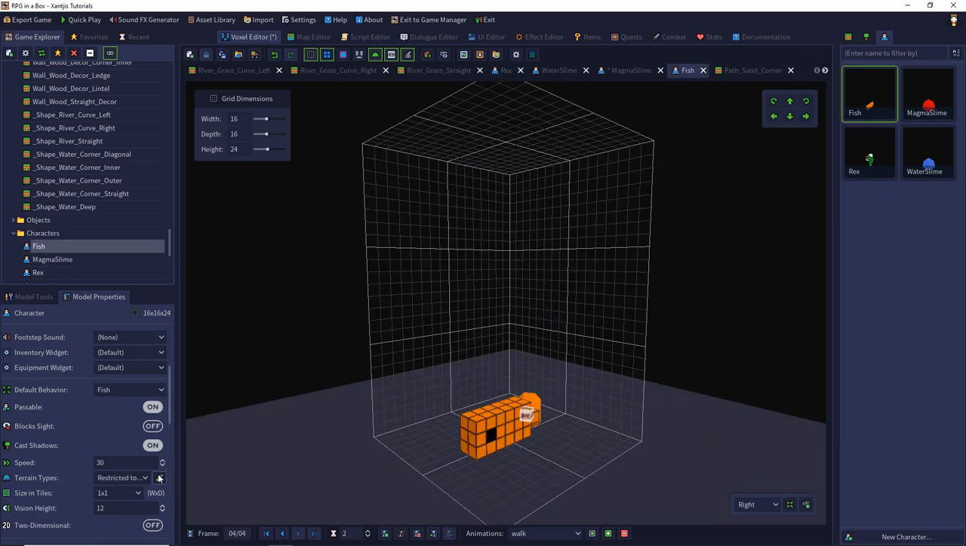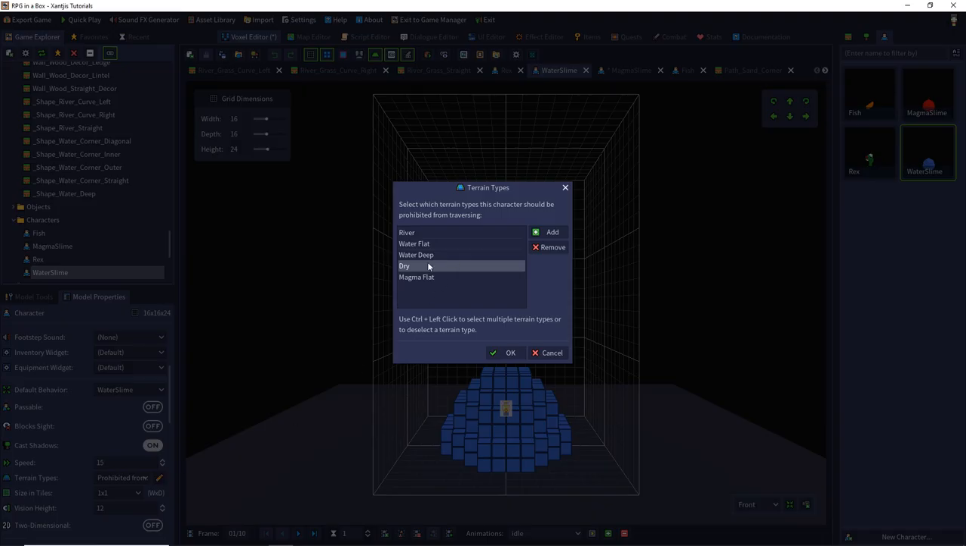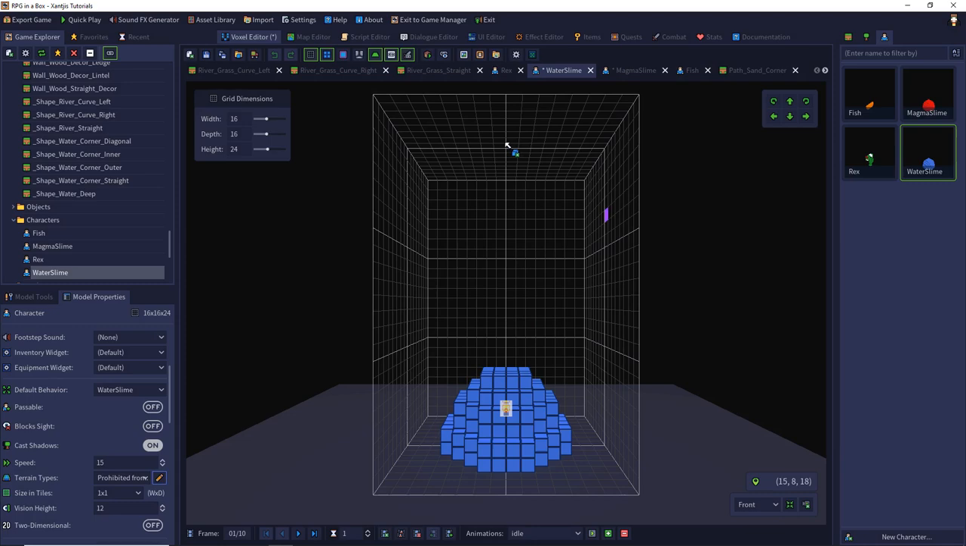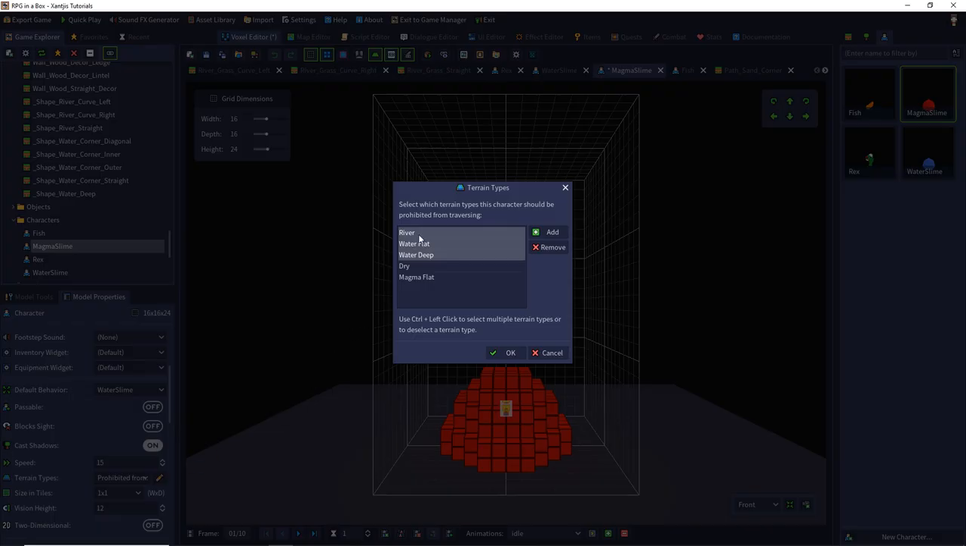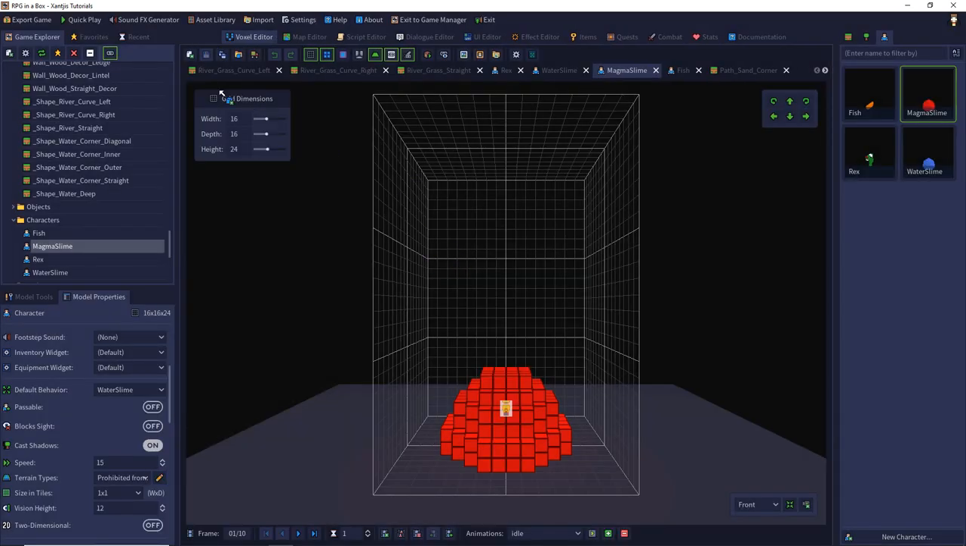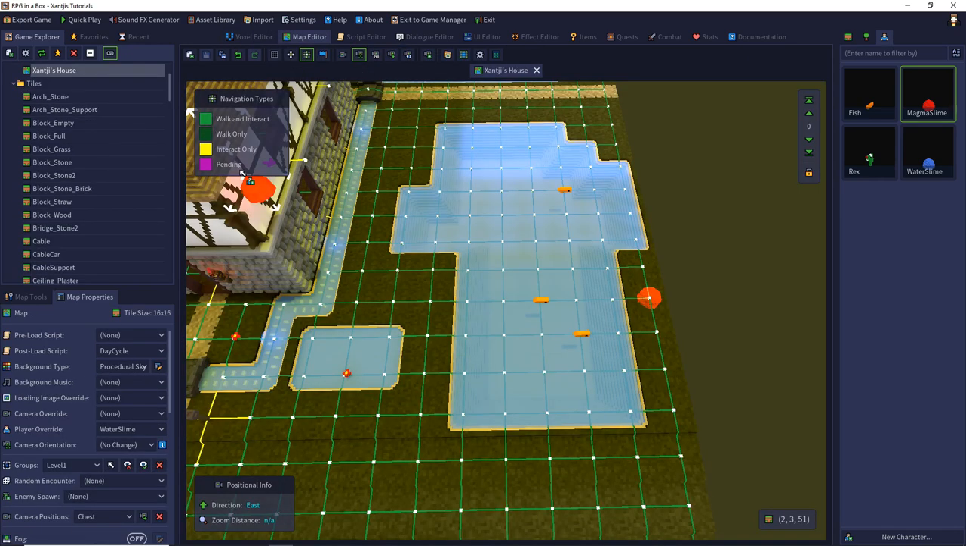The fish is restricted to water. The water slime is prohibited from dry and magma areas. And the magma slime is prohibited from water. So everything's fine. And now we can check the result. And I want to show you a very special problem we have to solve now. To check the in-game result, we have to set the player override back to none. So our start script defines that Rex is our main character.